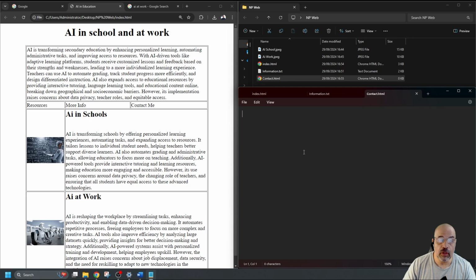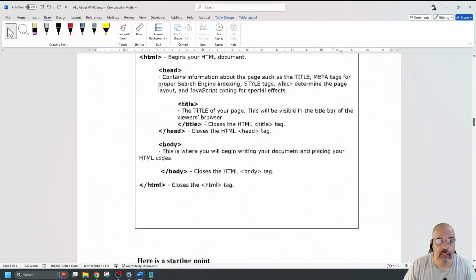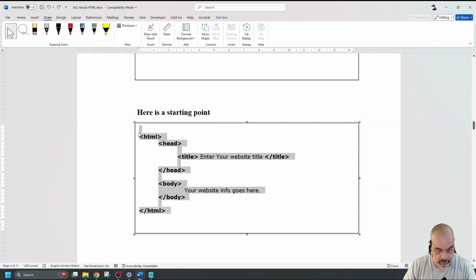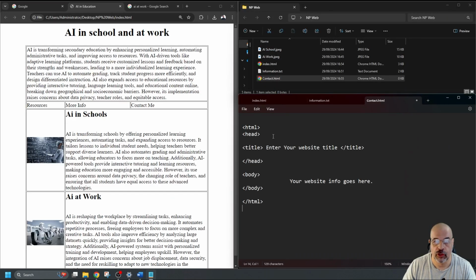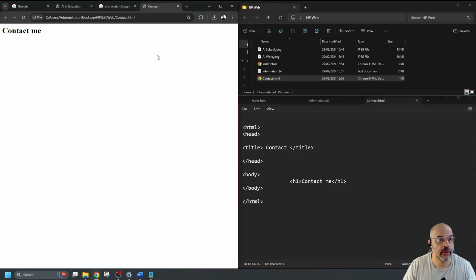There it is. And now what I'm going to do is I'm just going to create another web page very, very quickly. So I'm going to go to my Word document, go to this initial part here, just copy that. This is just the very basic structure. Give this a title, contact. And here I'm going to say contact me. I'm going to make that a heading 1. Control S to save. I'm going to double click on this to open that. There it is, contact me.